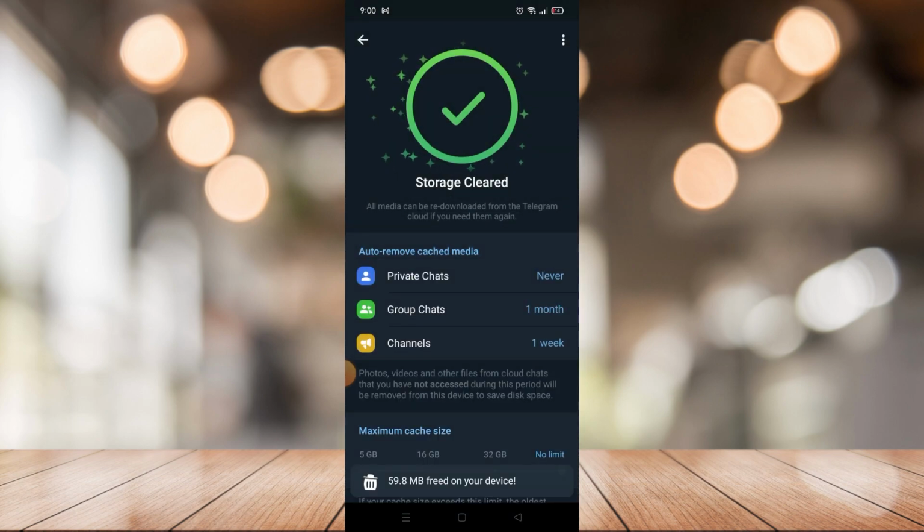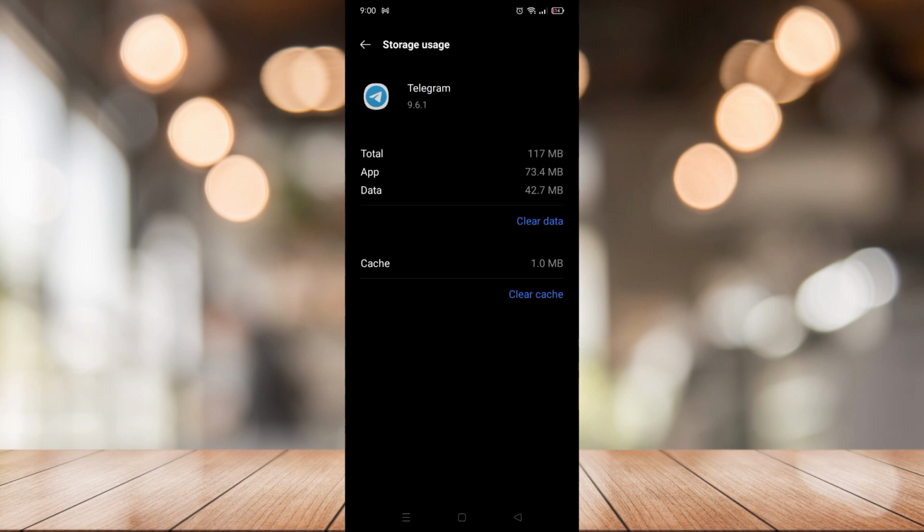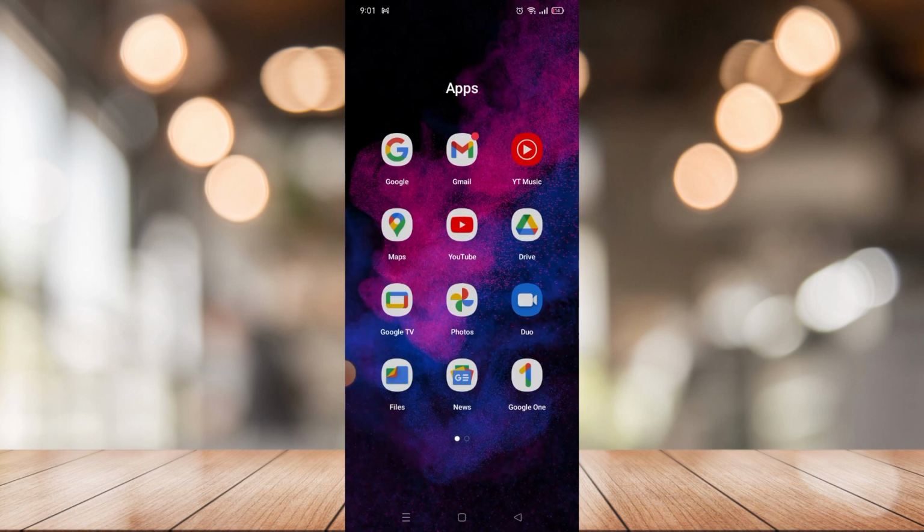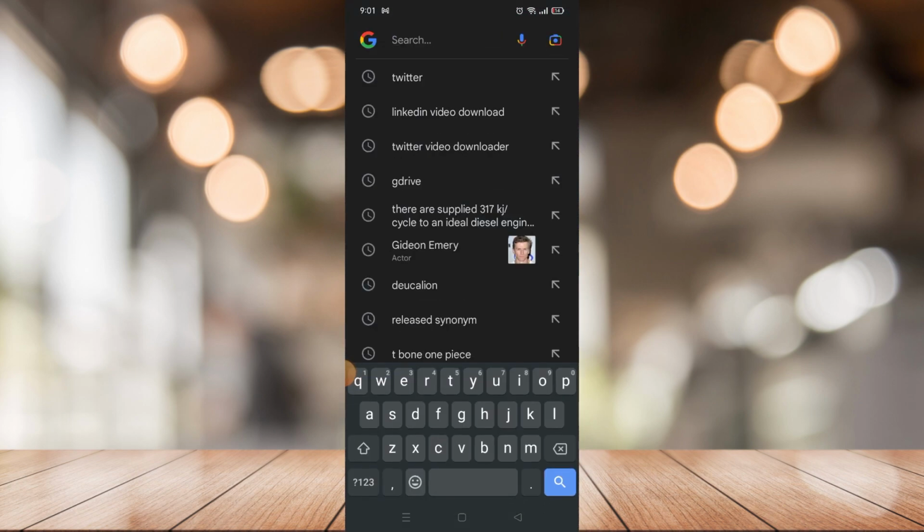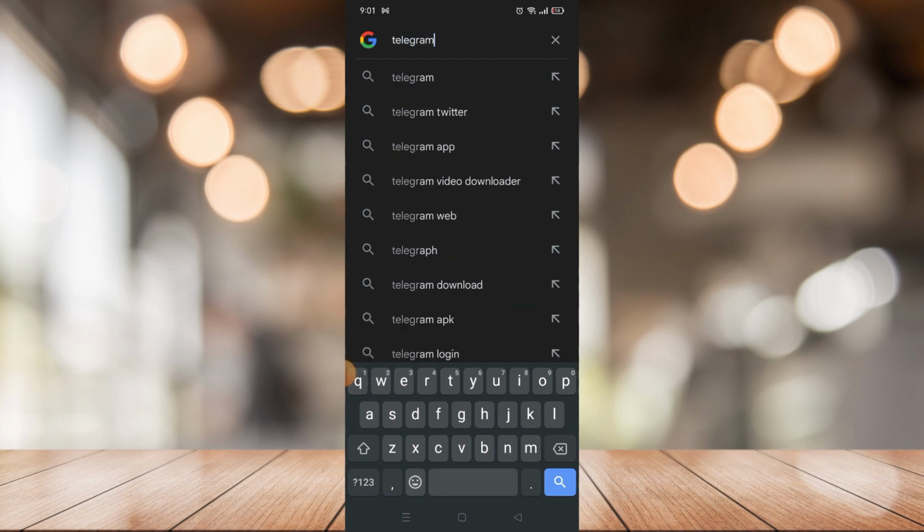And if the error is still there, the last thing that you can do is go to the Telegram support page. Just go to your Google Chrome and search Telegram support. Then go to their website right there, Telegram support.